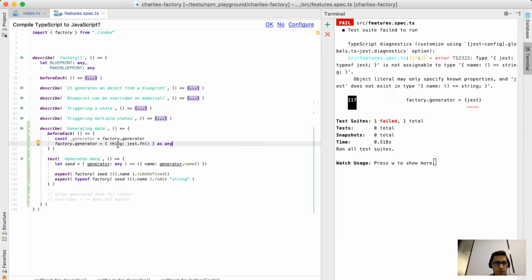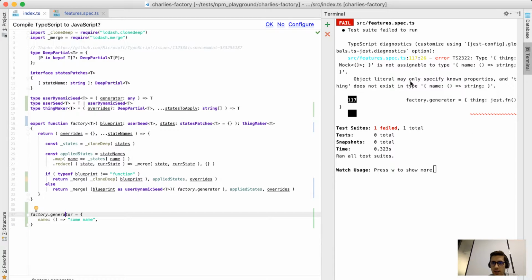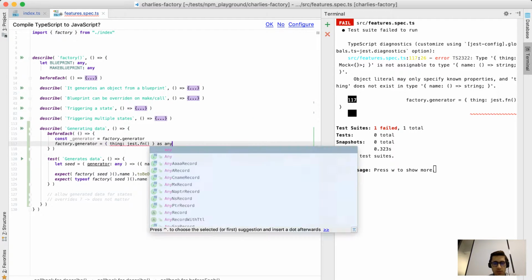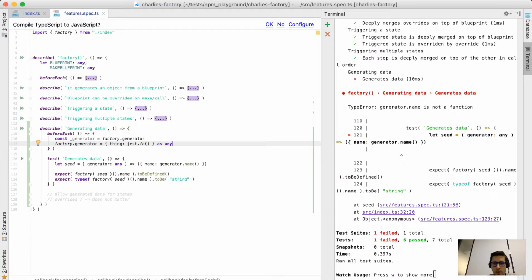So yeah, I think this was complaining because it doesn't find anything key inside factory.generator here. Let's make sure of that. Type thing does not exist in type name. Yeah, that was that. But yeah, for this one, it's fine. Okay, so the test is failing because it doesn't find the method name, which is fine by me. So now we are using thing.